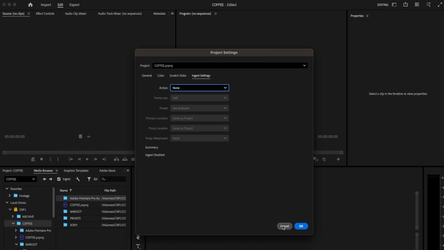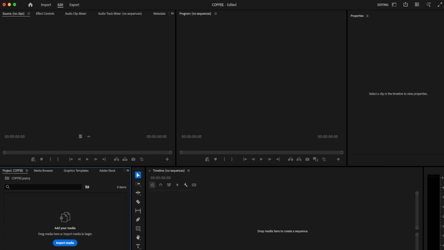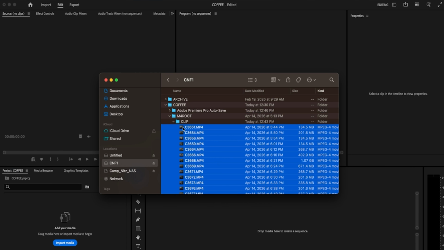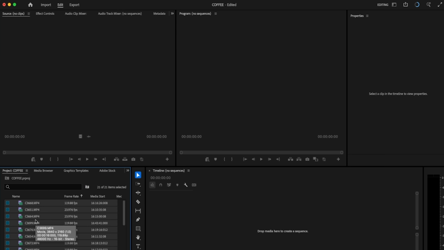I'm going to go back to my project. I'm going to go with the drag and drop method for this because I know these MP4s, I've worked with them before, I know my audio is baked in. You'll notice here, once they hit, there's a little bit of a difference in frame rates. Some of them are in 120, some of them are in 24. I shot some slow-mo, some regular, just to give us a little bit to work with for this project in particular.